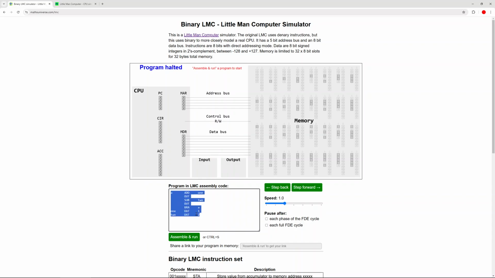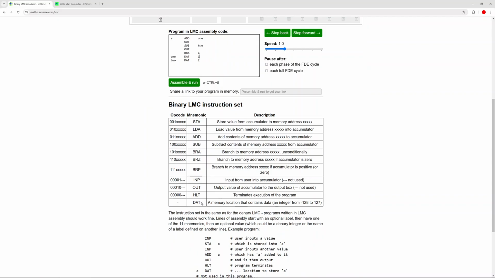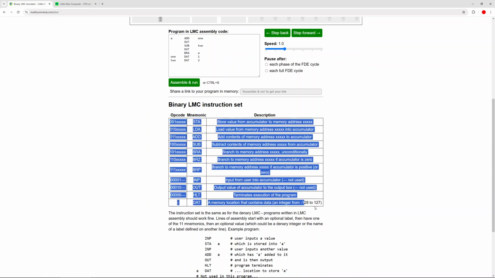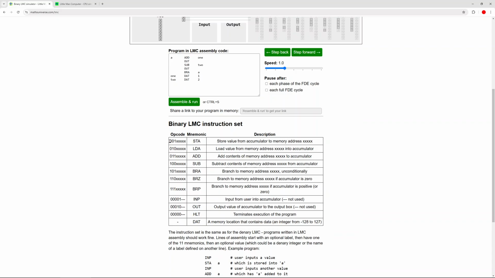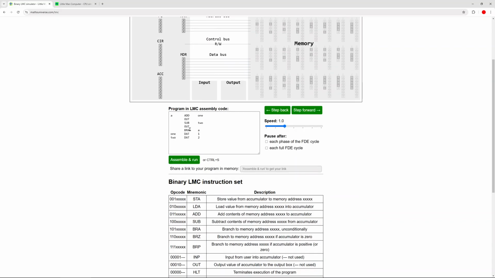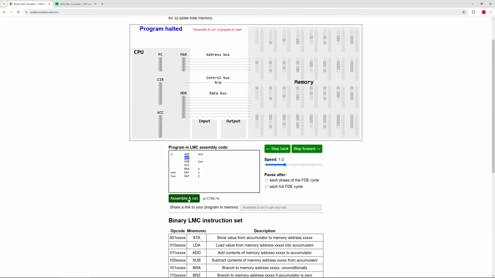Here's a sample program which is written in Little Man Computer, or LMC, assembly code. It's using some of the 11 mnemonics available. So in the LMC instruction set, there are 11 different instructions, where one of those instructions is just to put some arbitrary data. And here we're using a few of those instructions. For example, the first one is an add instruction, and then we're going to output a number.